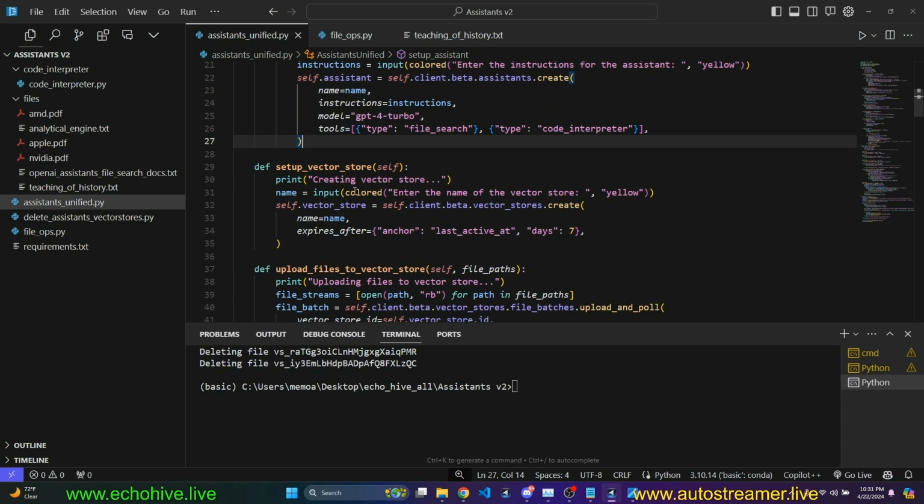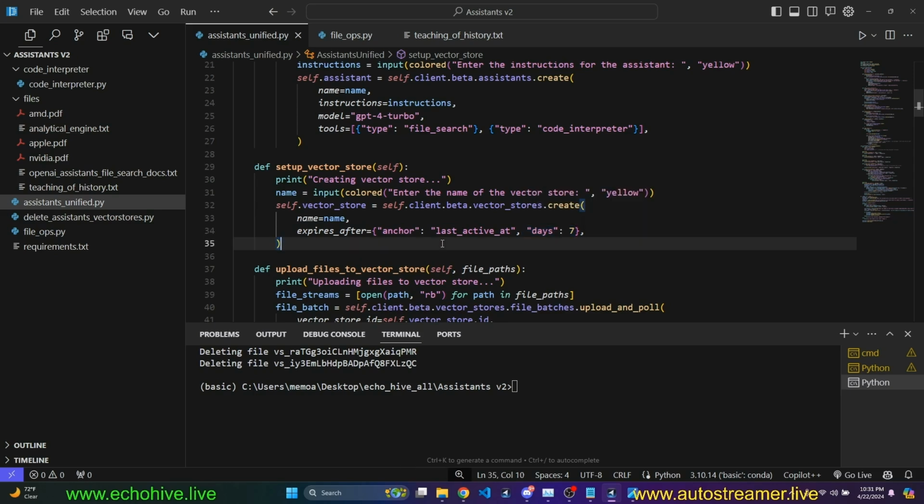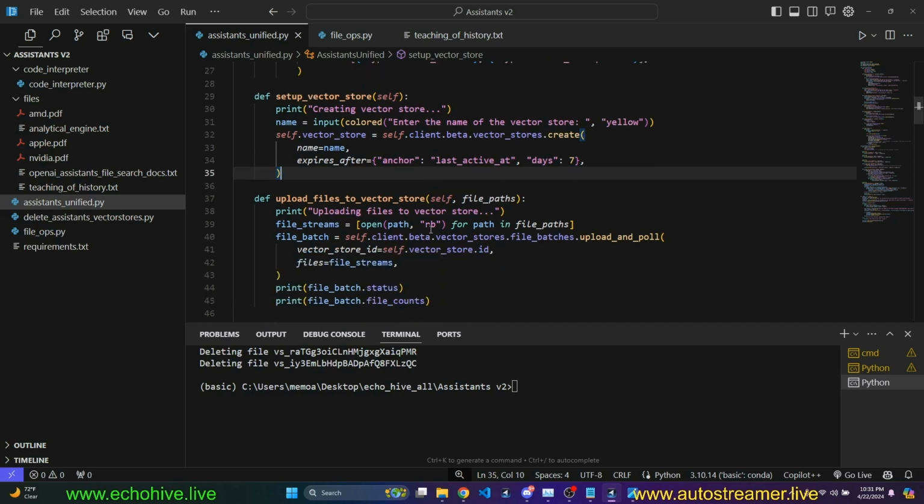We have a setup vector store method, which is going to ask for a name and then actually create one. And the cool thing about creating vector stores is that you can set the expires_after parameter, and you can set the anchor to last_active_day with 7 days. If you create it like this, and you haven't used a vector store you've created for 7 days, it'll automatically be deleted.